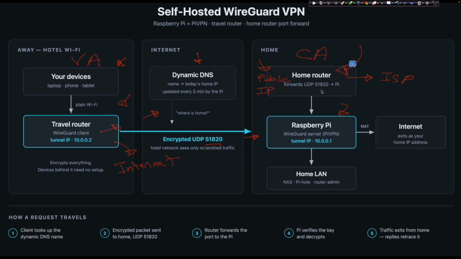That means anything that comes in using this UDP 51820 port, it will natively transfer that traffic to the Raspberry Pi, and the Raspberry Pi will decrypt that traffic, and then it will use the NAT configuration to send out this traffic to the internet. This is how the entire end-to-end flow will work.